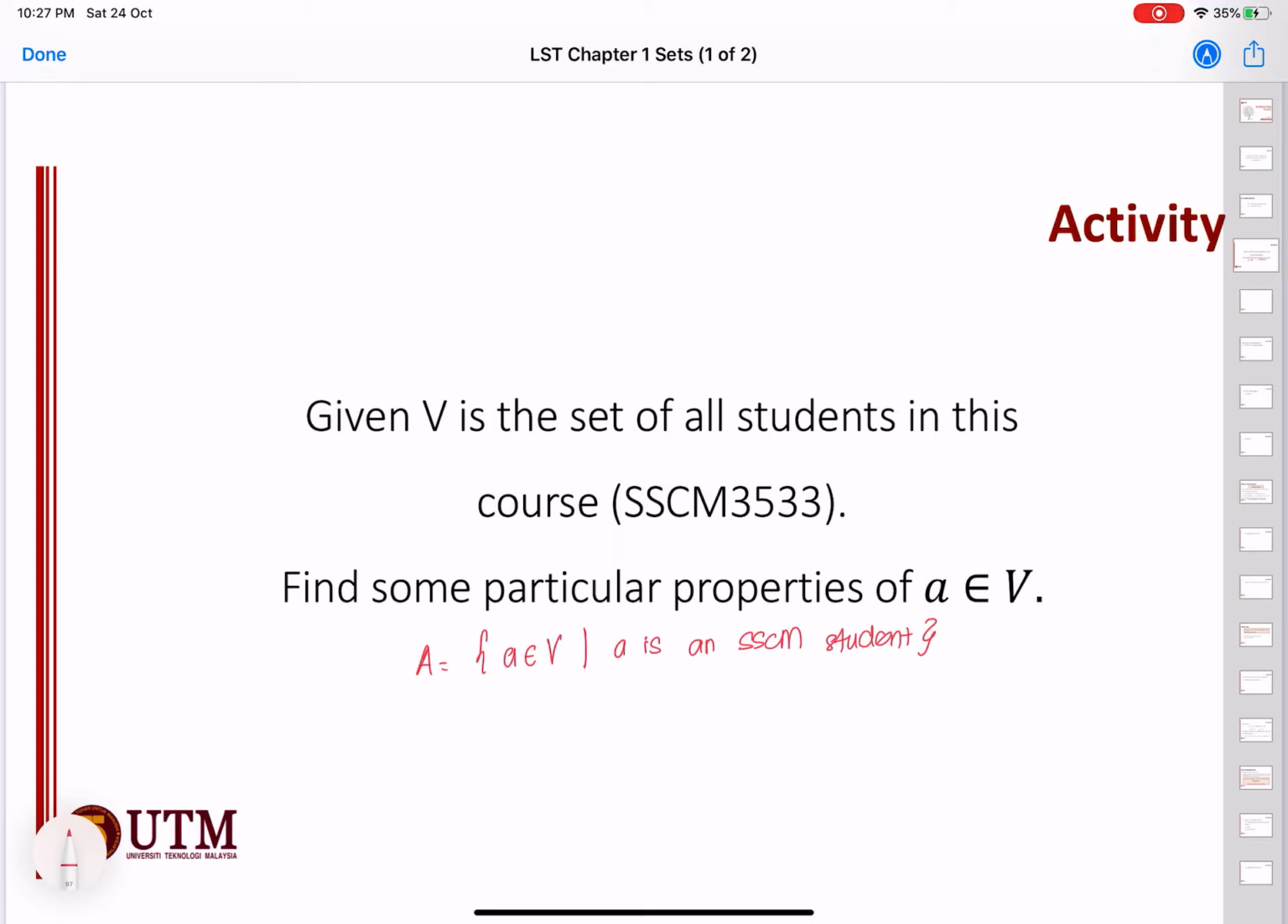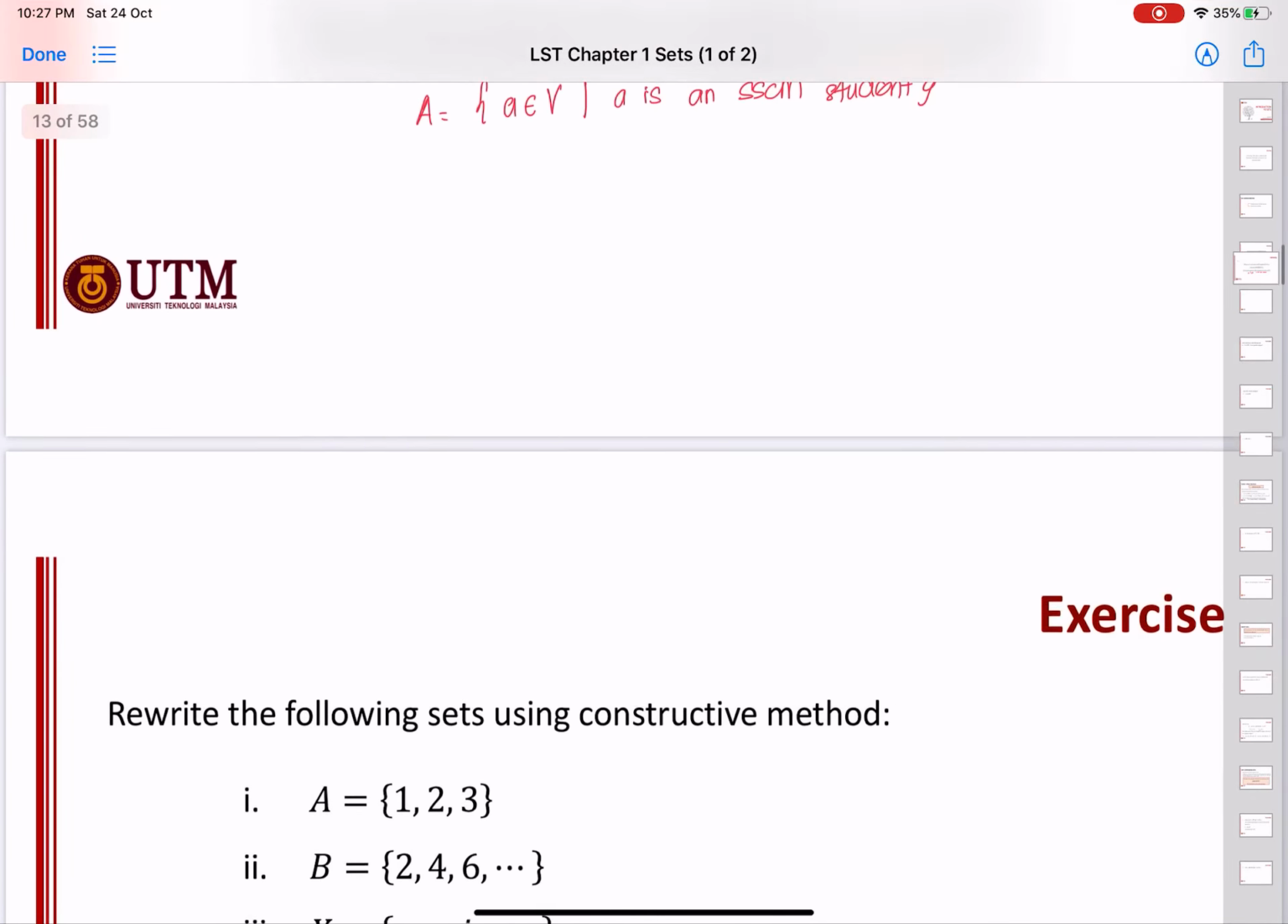I can also do the listing, but it will be a very big set. Maybe 50 of you are SSCM students. So if I want to do the listing one by one, it might be a little bit tedious. So that is where we use the constructive method.